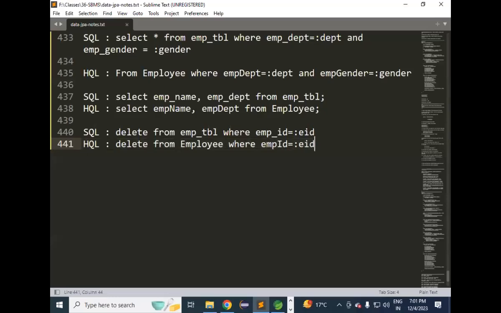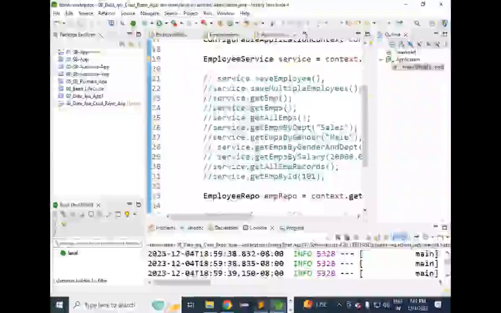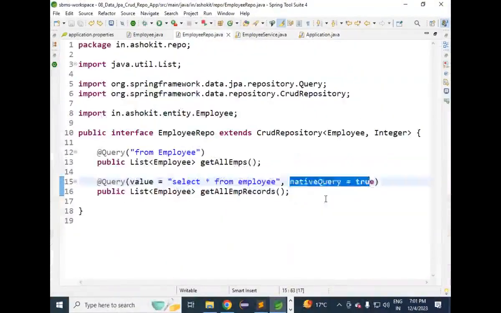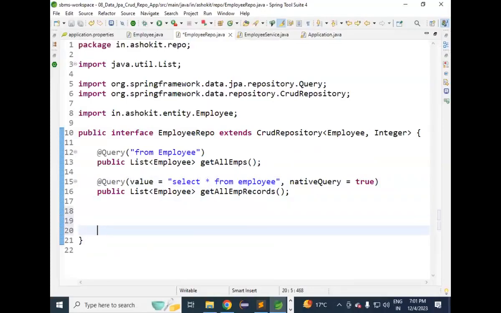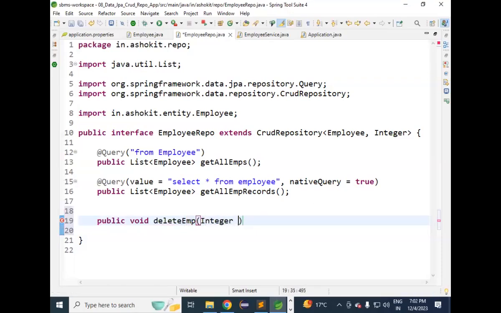Got it? Fine. Go to our repository interface. Let us write a method. Delete employee by ID. Public void delete emp, taking emp id or eid. Okay. How to write a custom query? @Query. How many ways can we write it? Two ways. One is plain SQL. Second one is HQL. I want to go for HQL.